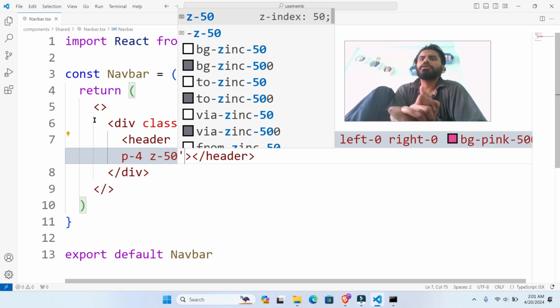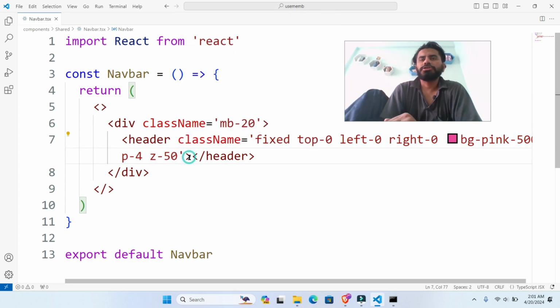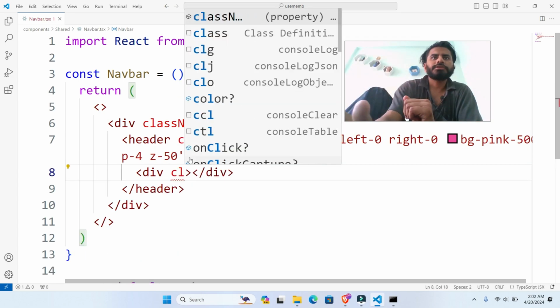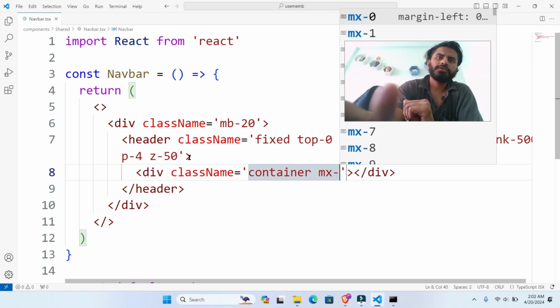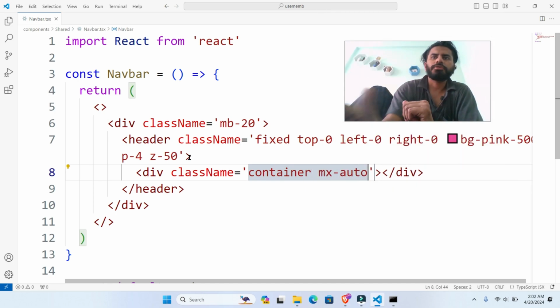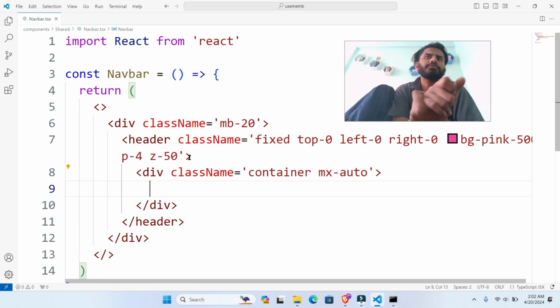If I have two divs, and one has a z-index of 50 and the other has a z-index of 1, whichever is greater will override the other. It will come at the top and hide the other one whose z-index is less than this. Then a div with class name container, and why are we using Tailwind CSS? Why not Bootstrap? I'm giving margin left and right auto, mx-auto, because everyone is using Tailwind CSS, that's the reason we are using it.